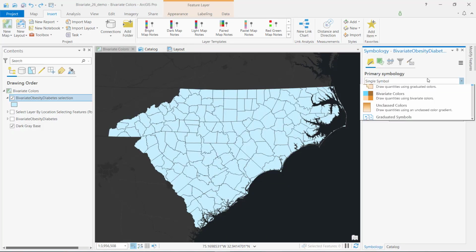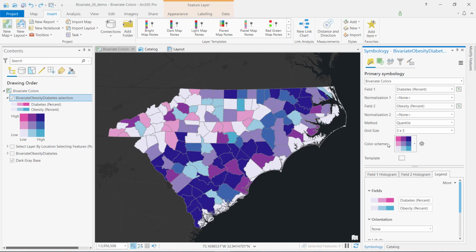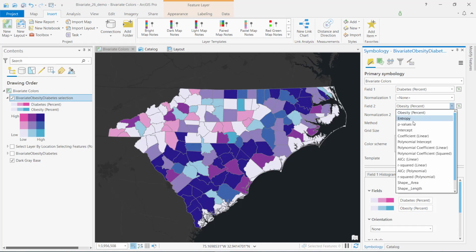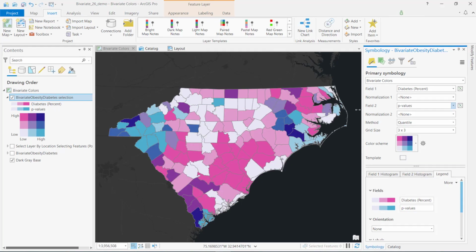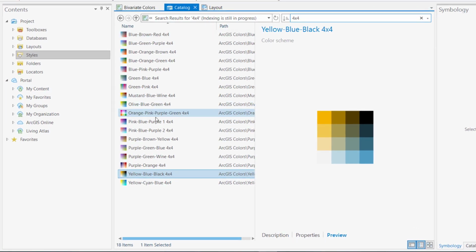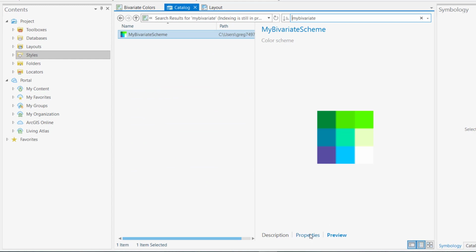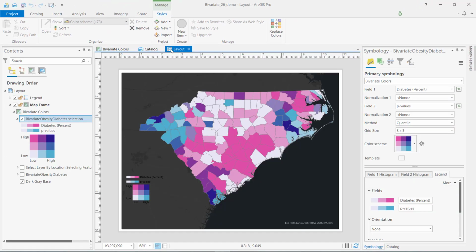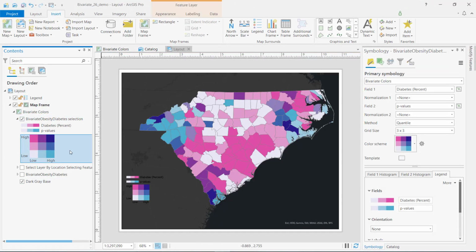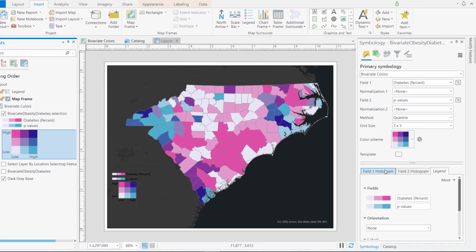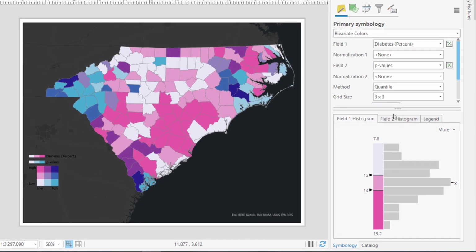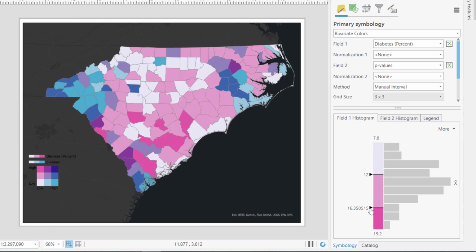You can now create choropleth maps using the Bivariate colors symbology. Choose 2 attribute fields to symbolize layer features and use the specially designed Bivariate color schemes or create your own with the color scheme editor. You can also customize the design of the Bivariate legend patch from the Symbology pane and manage data classification using the histogram views.